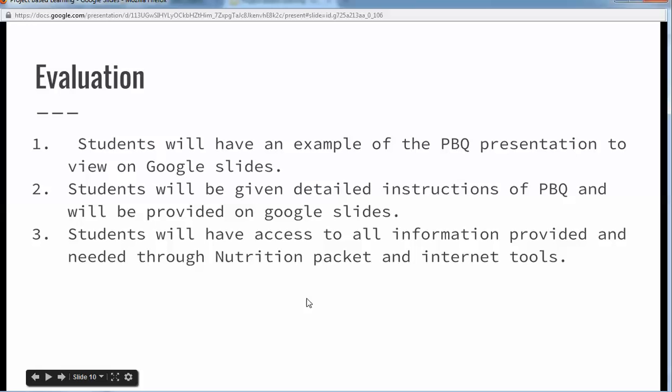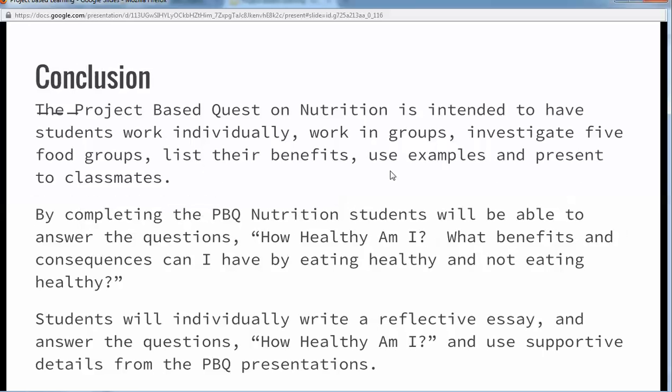I also talked about evaluations, how I'll give examples of the presentation and how they'll be shown on the Google Slides. I also will do detailed instructions of the PBQ and provide that also on Google Slides, just to make sure that the kids have all the information that they need. And then in conclusion, I just talked about how the students will be able to answer the question, how healthy am I, through all their investigation of this entire PBQ.